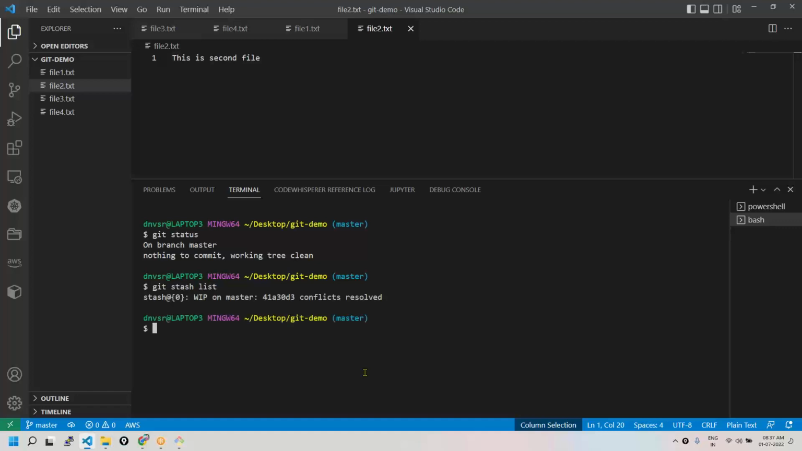Git stash list. I got the stash number. To get the changes back, what should I do? Git stash pop with the stash number. So it will get the changes and also delete from the temporary shelf. There is also another way to unstash, which is stash apply. So what is stash apply? Whenever you do stash apply, it will unstash like pop does. But the difference is pop will delete from the temporary shelf, whereas apply will not. It will just keep a copy in the temporary shelf.